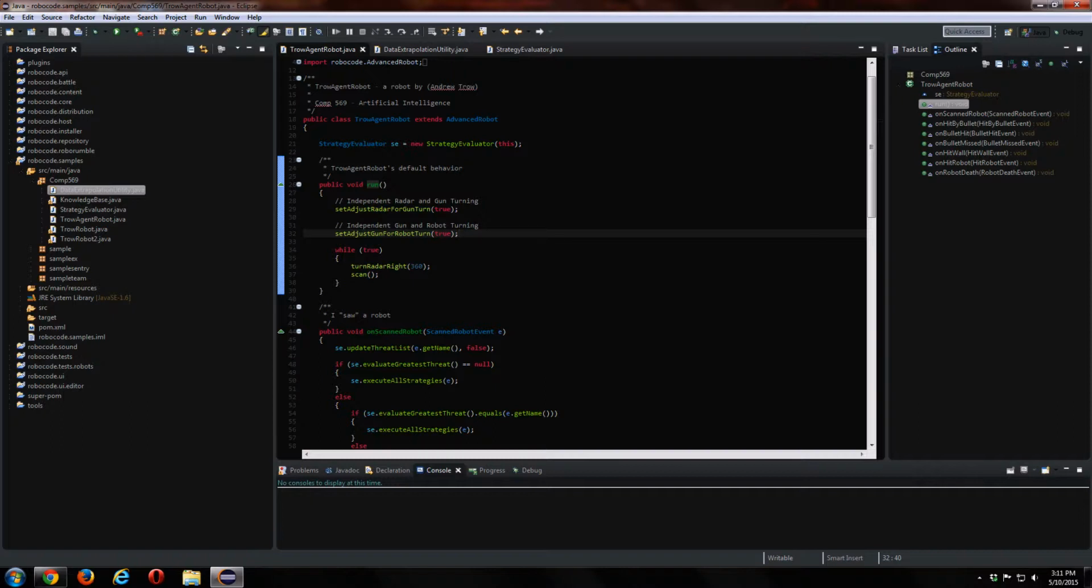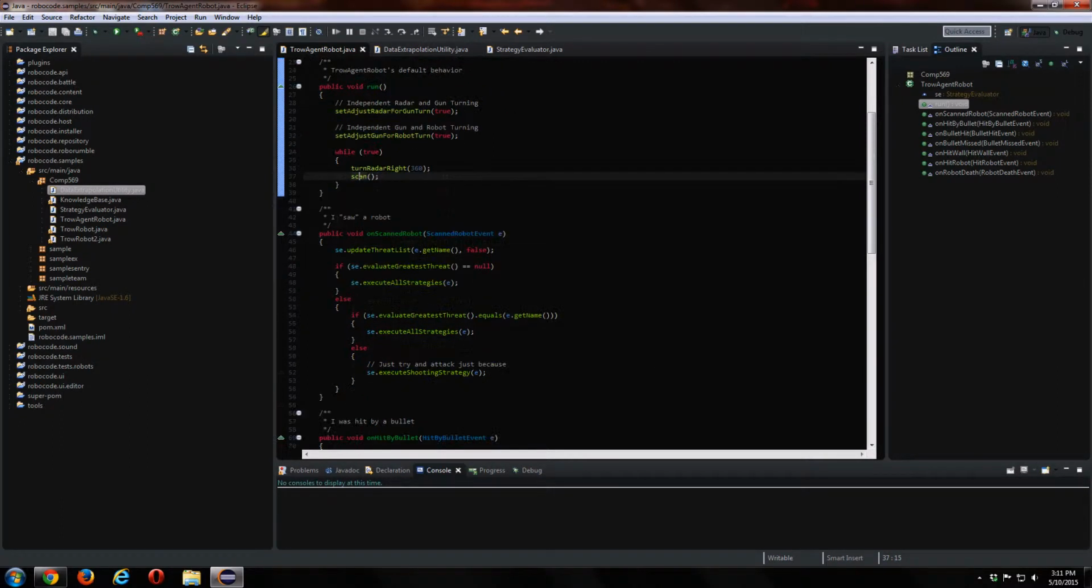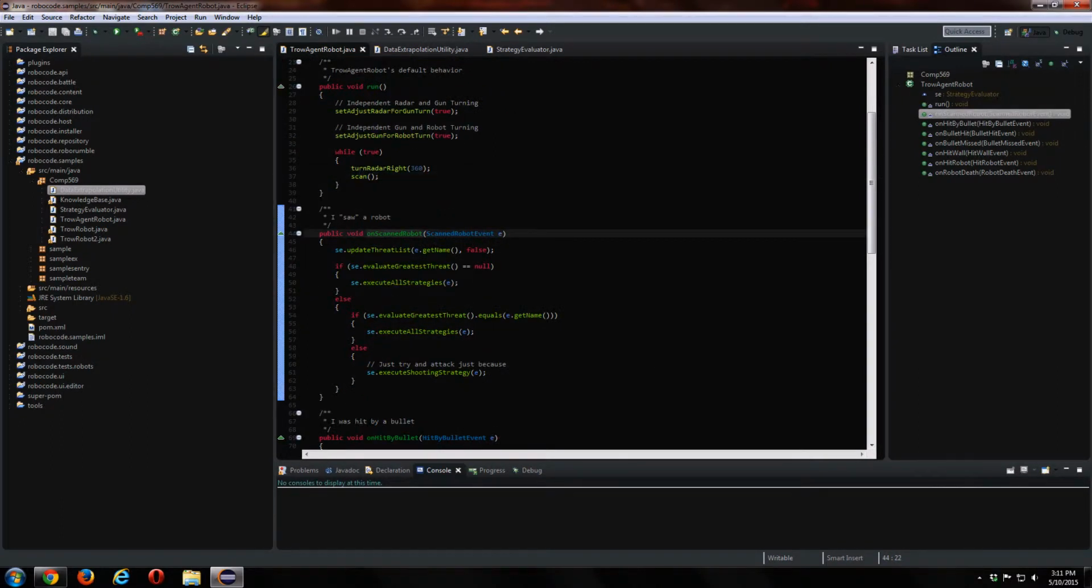Next, I just have a while loop. So this is what the robot's going to be doing when it's not doing anything, and that's just turning the radar 360 degrees and scanning. When it does scan, we're going to get an event fired called onScannedRobot. This just means that I saw a robot. My robot saw a robot. So what's going to happen is I'm going to update the threat list in my strategy evaluator with this new name and then tell it false, which means I didn't do any damage. So this just means that the robot I just found didn't do any damage to me. That's how I found him.